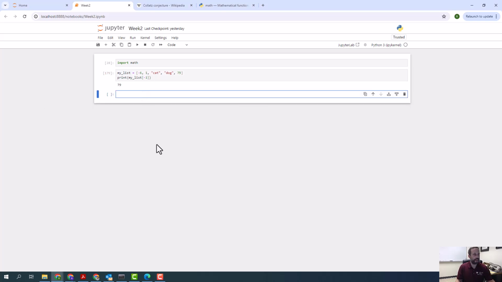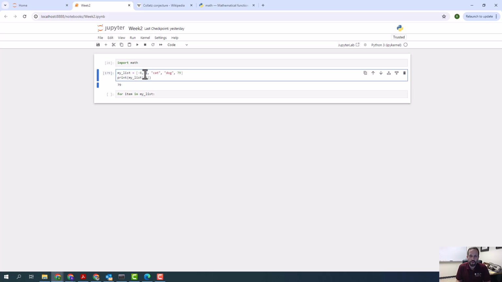Now, another thing that we can do for a list is that we can iterate over a list. So I can say for item in my list. What this says is, it's a for loop, and it's going to look at my list here, and it's going to go to the 0 index item, the 1 index item, the 2 index item, and so on and so forth.